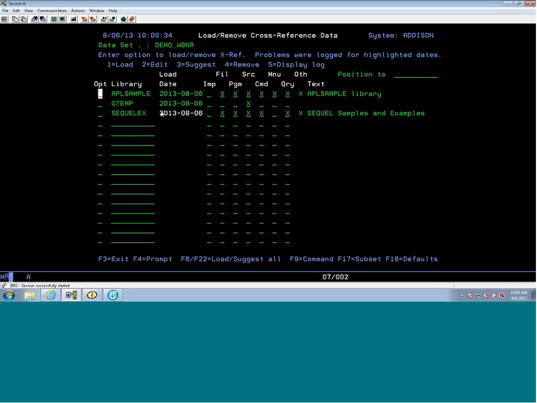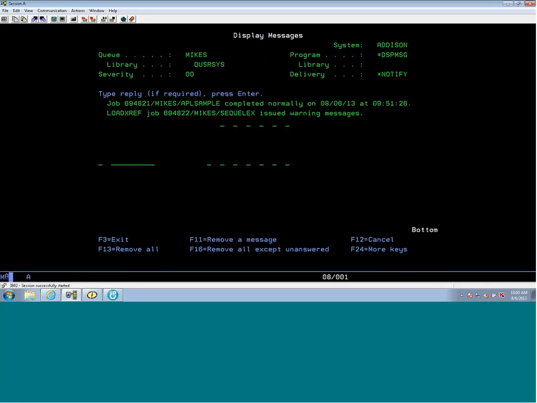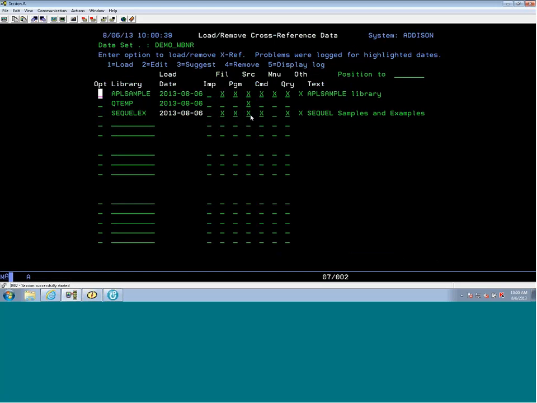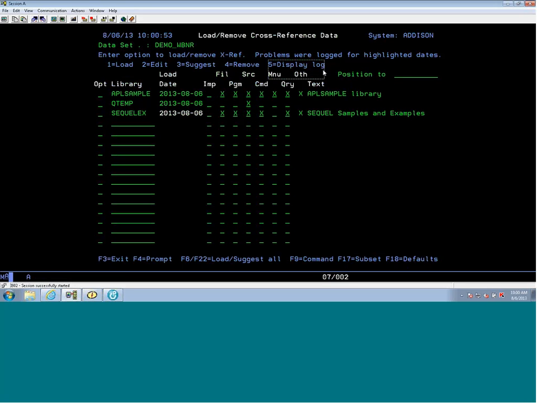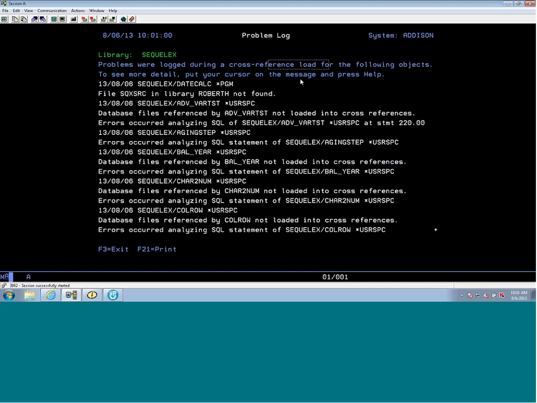See that the date is highlighted in white. That's my first indication that there's something amiss. And there's my message wait telling me that the job completed normally, and that SQL EX did issue warning messages. So that's kind of a neat little feature there. Again, F5 just to refresh. Option number 5 allows me to display a log. So I can come down here and put an option next to SQL EX, and it'll show me from one level what type of information was out there and what's wrong about it.